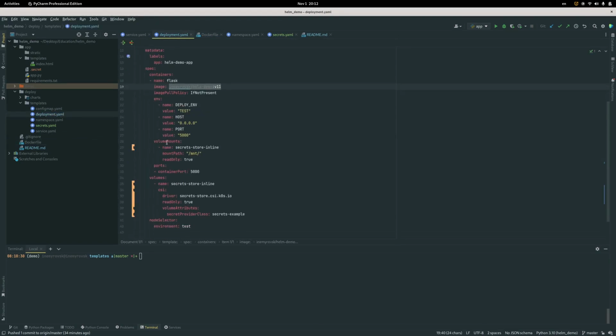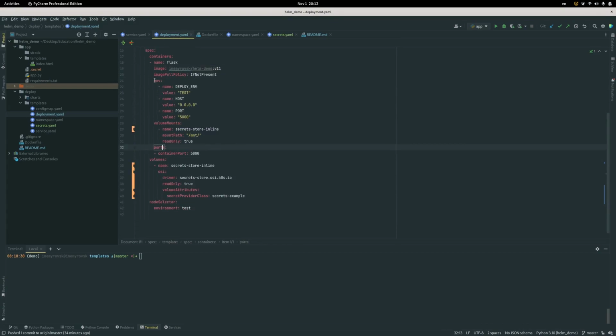So we mount volume here. Volume mounts from secret store. Firstly, it mounts on node, and after that it mounts on pod. As you see here, I'm using secret store CSI driver for AWS. It's called secrets example. I will show you how to do it.